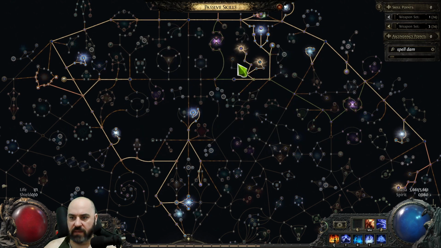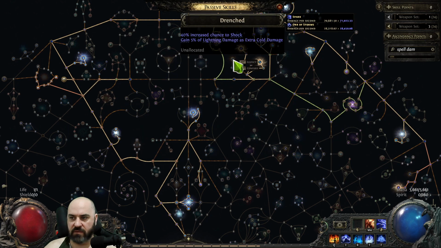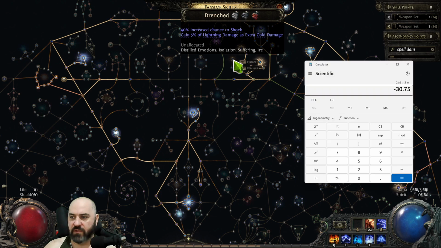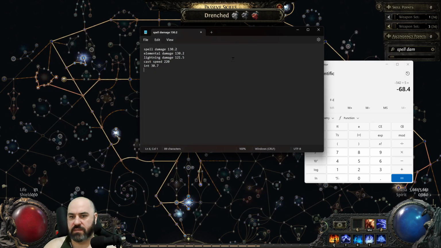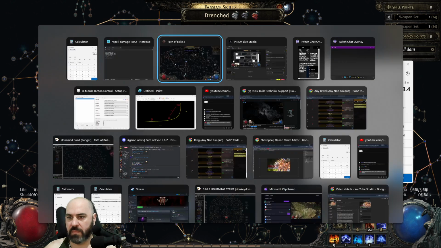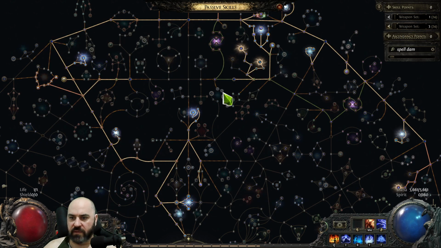And then we'll look at extra as damage. And so here's an extra as. Extra as cold and extra as fire is probably the same thing. So 71,023. So extra as is 68.4 damage. What else do we need to look at?